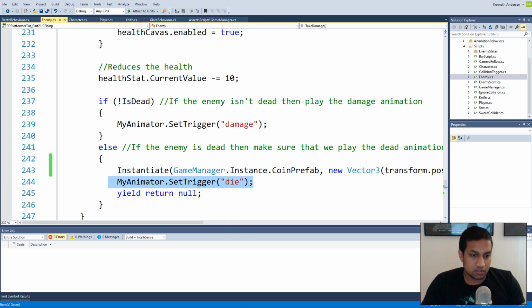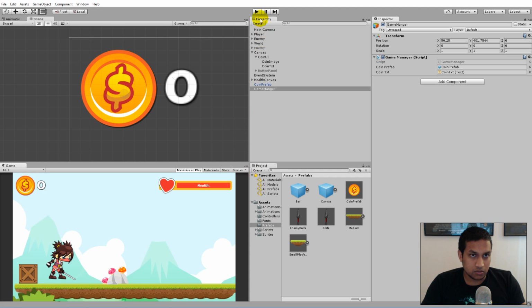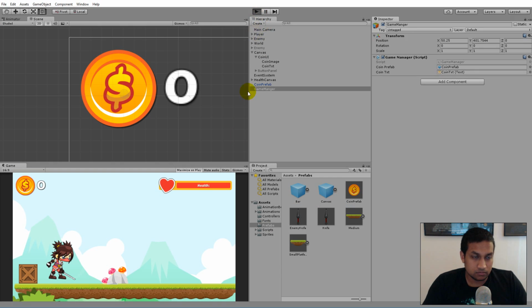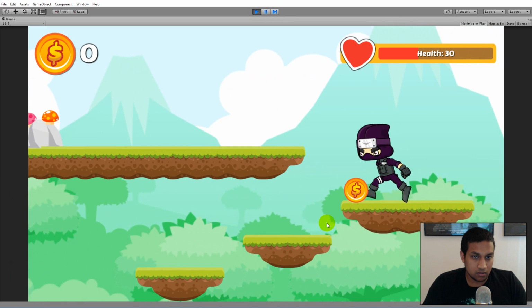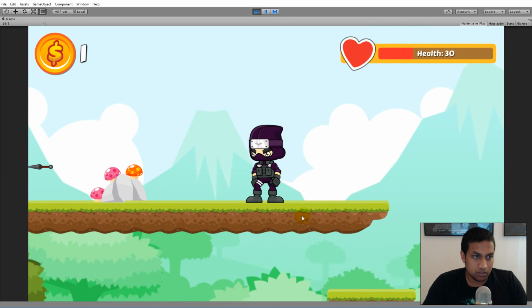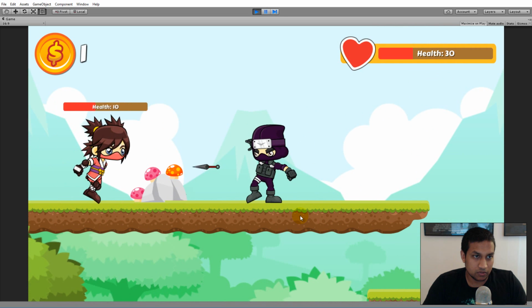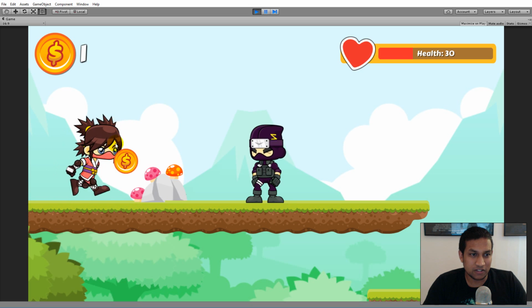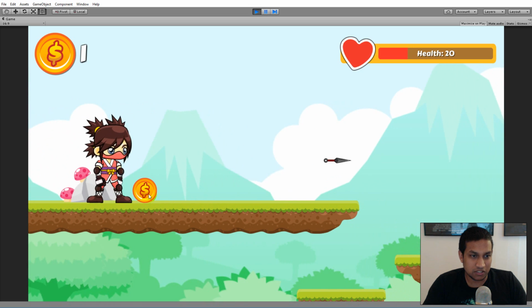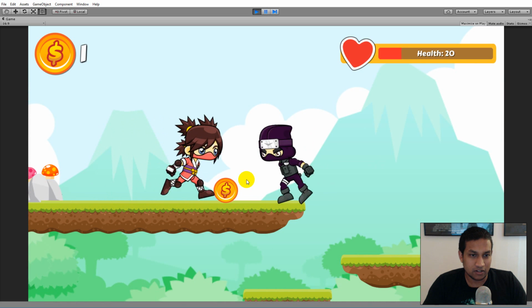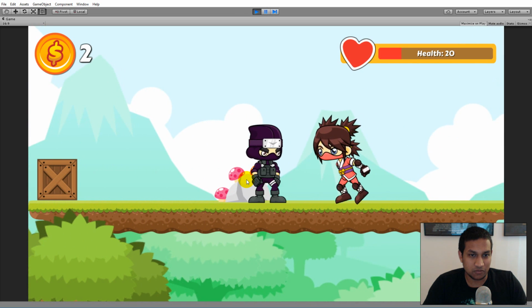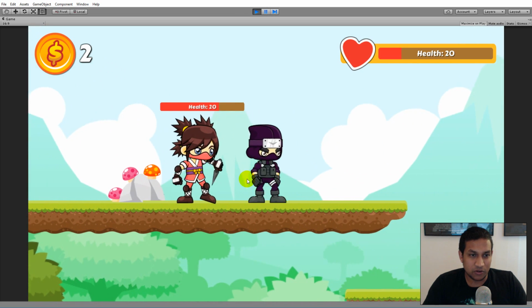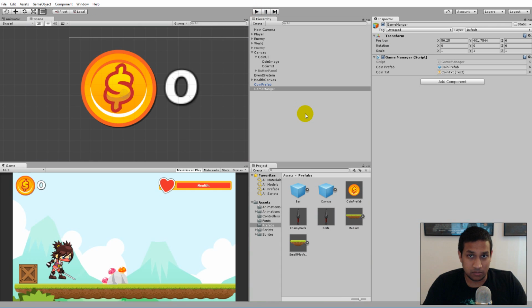So if we save this and jump back into Unity, and we kill our enemy, you'll see that the coin will spawn. There we go. But as you can see, it stands in the air, and the reason that it lands in the air is because the coin is actually colliding with our enemy, and now she's kicking it towards me like a football here. And we're not interested in that. We would like our coins to ignore the collision with our enemy.